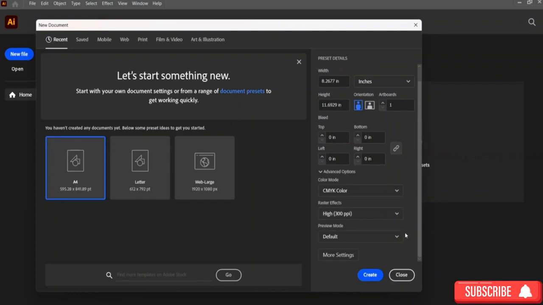Now after that, we have the preview mode, which is set to default by default. Now if you click on this option, you will see that we have 3 types. And we already know the first one. The second one is pixels, and the third one is overprint, okay? The preview mode in Illustrator allows you to view the results of your artwork before you commit to a file. This is helpful if you're not sure how your artwork will look when it is finished, or if you want to make changes before you save your file, okay?